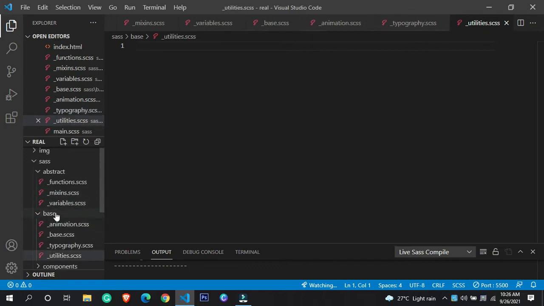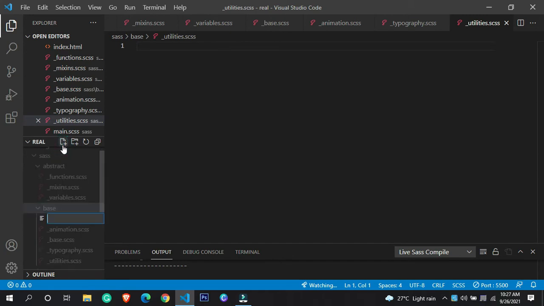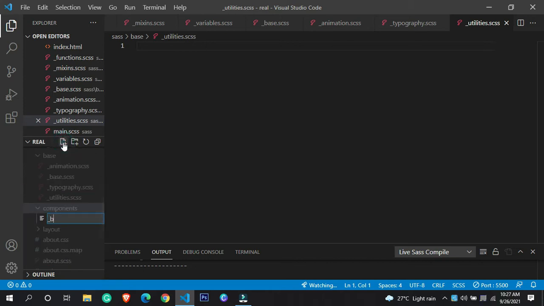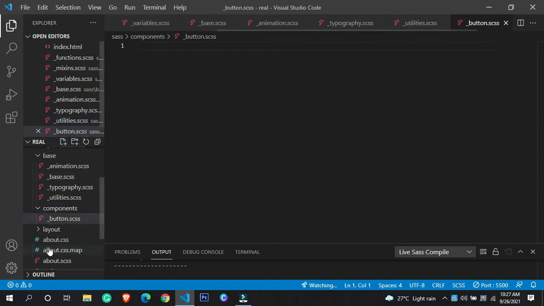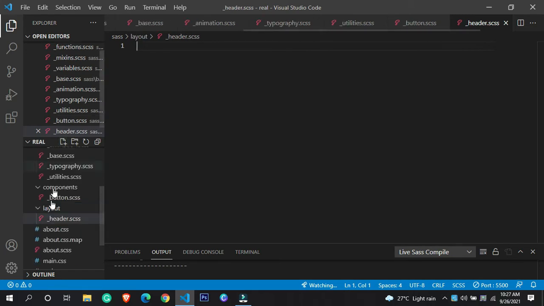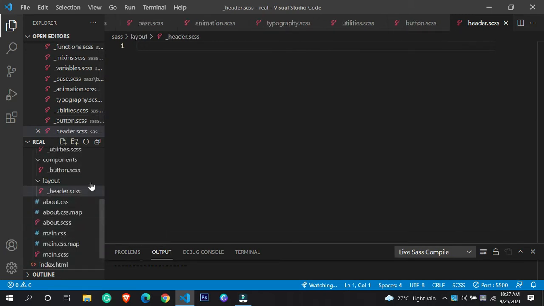After that we need another file. I think let's leave it and create a components file. Inside the components folder we only have a button right now, so let's create only button.scss. Then inside the layout we are going to include many files, because layout is so important for us. So let's say header.scss, and after that we are finished with it.